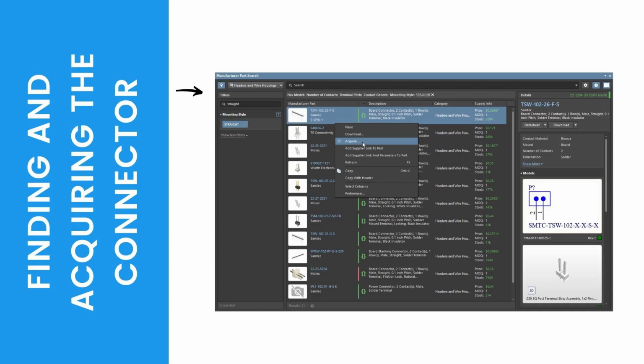Finding and acquiring the connector. The last component to find is the 2-pin header. First, return to the manufacturer part search panel. This time, you will use the panel's faceted searching capabilities. Second, in the categories drop-down, select Headers and Wire Housings under the All, then Connectors category.